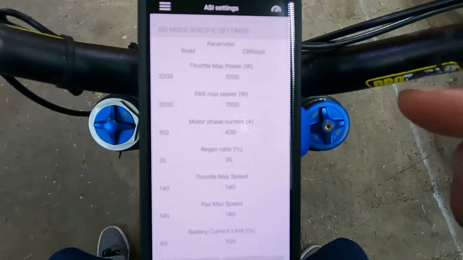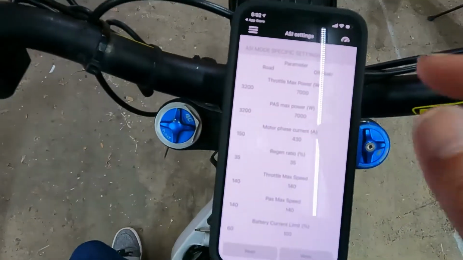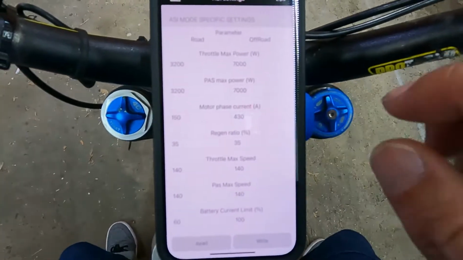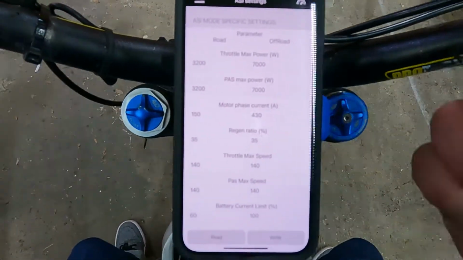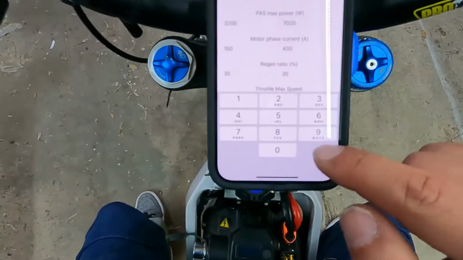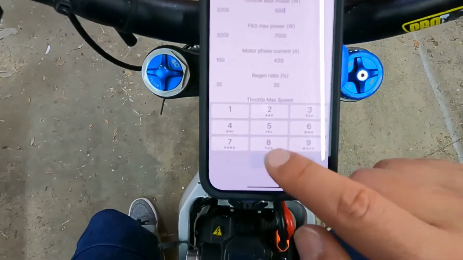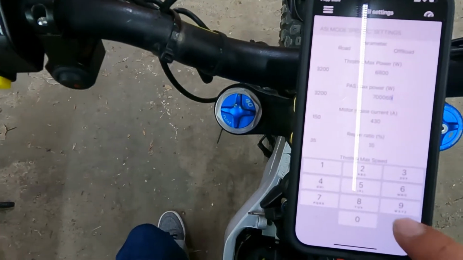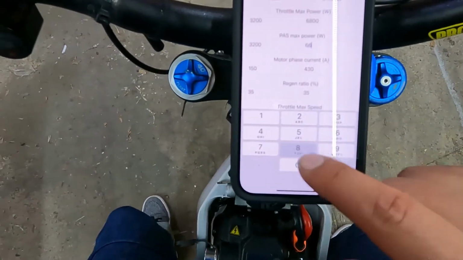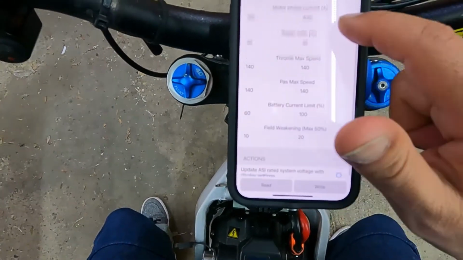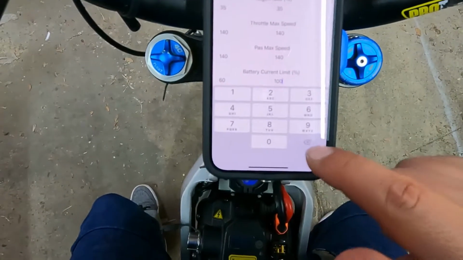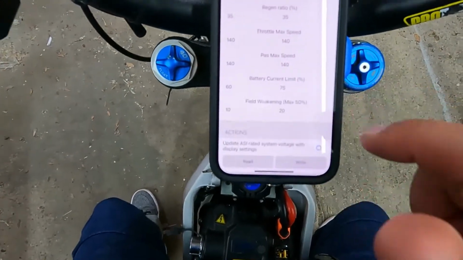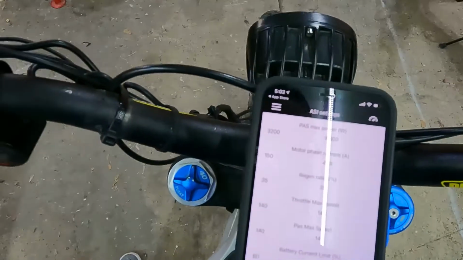Let's say I don't have a bypassed battery. I have a regular stock battery. If I was using these power settings on a stock battery, my battery would actually be cutting out. So I'm going to put in stock battery settings, 6,800 watts. And then I'm going to go to battery current. I'm going to do 75%, as you can see. And then I'm going to hit write.